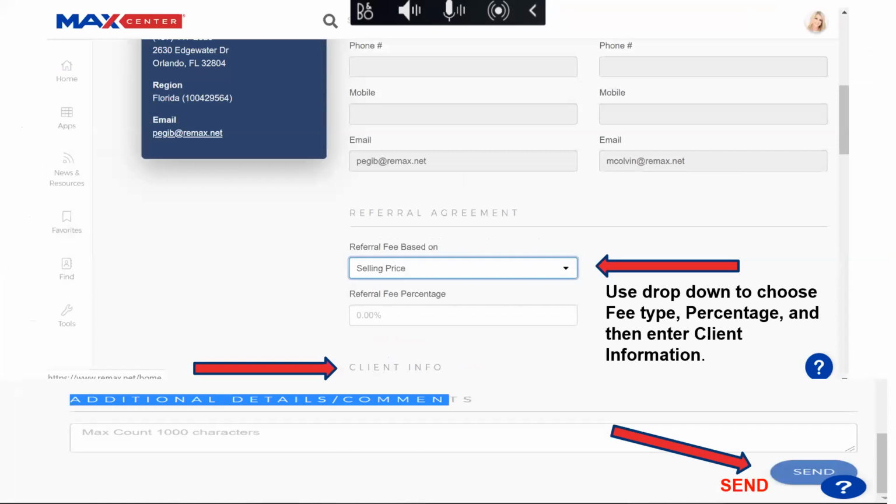And when you do, you will notice that you just follow these steps. You can use the drop-down to decide between the 2 of you how your referral fee will work. What type of fee will you use? Will it be by percentage? Or will it be listing price versus selling price? You get to decide that together. And then you get to enter the client information and follow some steps before you send it over. Keep in mind, Remax does not take any fees for these referrals. That's one of the biggest benefits of the brand.